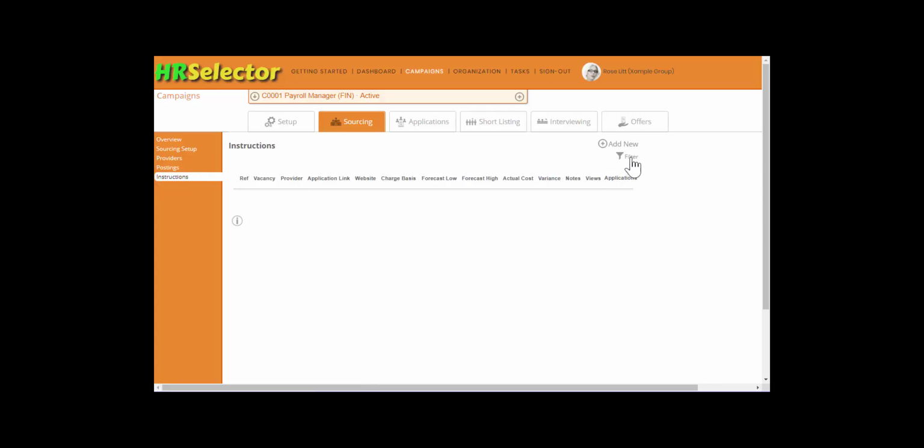If you are using the service of a recruitment agency, click on Instructions, and then use the Add New icon to enter the details, where the steps are similar to the posting. Rather than posting to a job board, the link is given to the agency, who can then forward the link to their candidates. Using the link, the recruitment agency will have their sourced candidates credited to them.